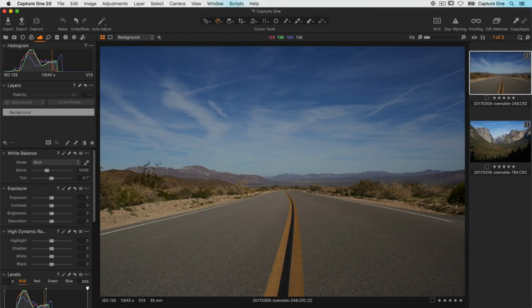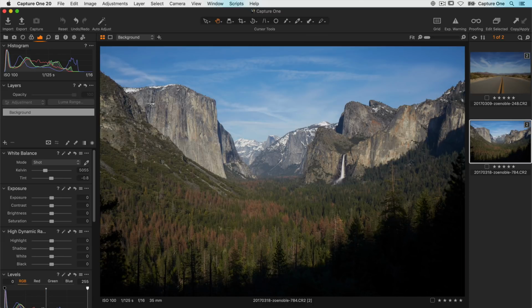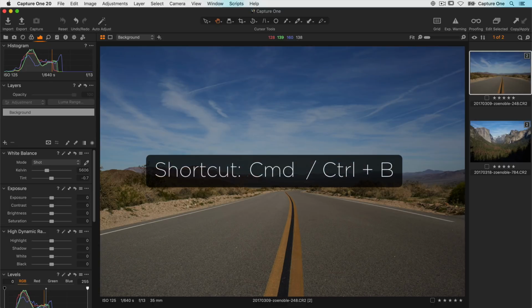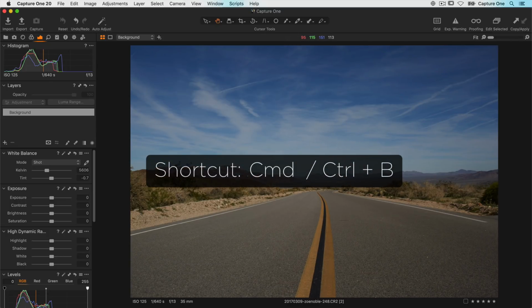In this tutorial, we're going to edit a couple of landscape photos. You can see both of them on the right-hand side in the browser. So first we tackle this one and then move on to this one. So let's go back to the first and I'll hide my browser so we have a bit more space.